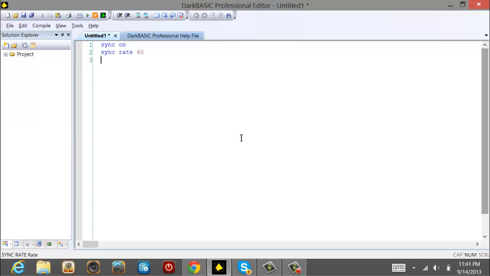And then you're going to want to create a display mode. You want to type in set display mode. And then I usually use 800 by 600. And then you type in 32 at the end.